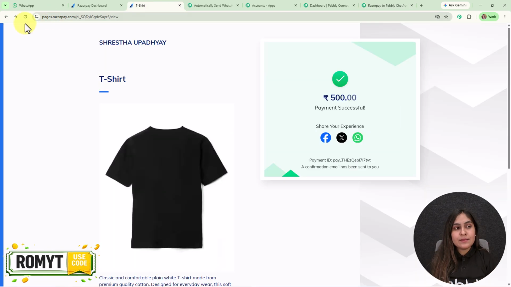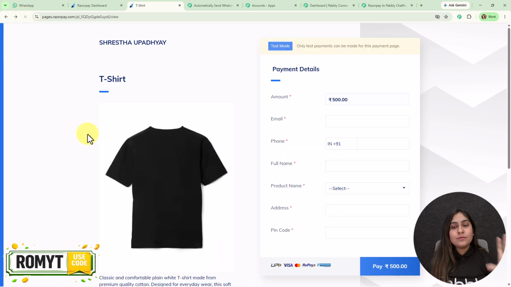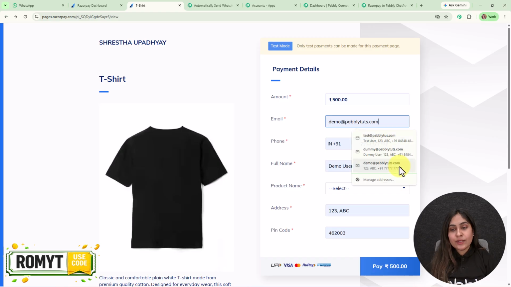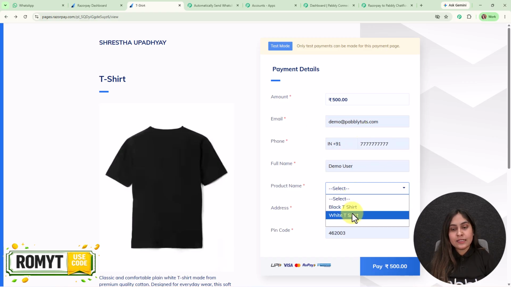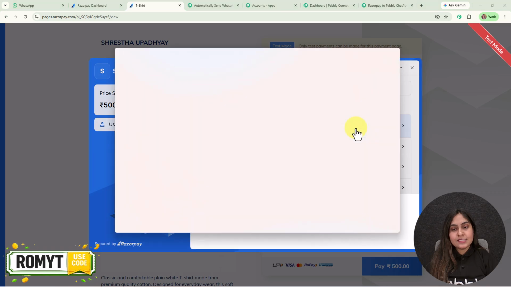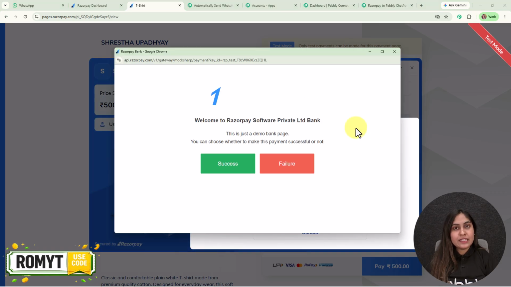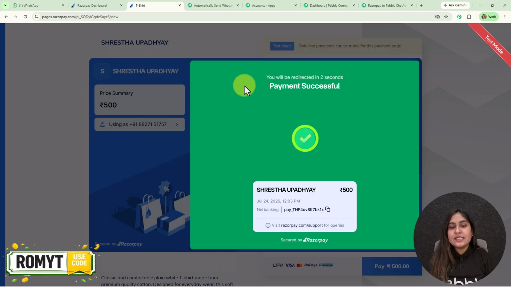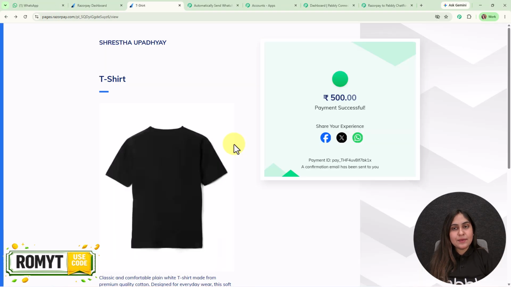So this is our Razorpay payment page, and here I'm going to add some more dummy details and make a test payment once again. This time we are going to enter it as demo@pabblytudes.com, a random phone number, random address, pin code, and the product. Now we are going to make a test payment. Here I'm going to select the method as net banking, and we are going to make a test successful payment over here. And here you can see we have successfully made a test payment over here.